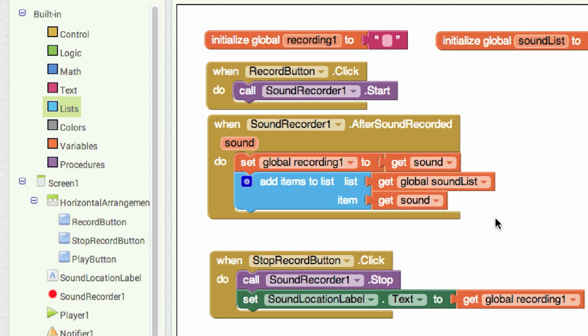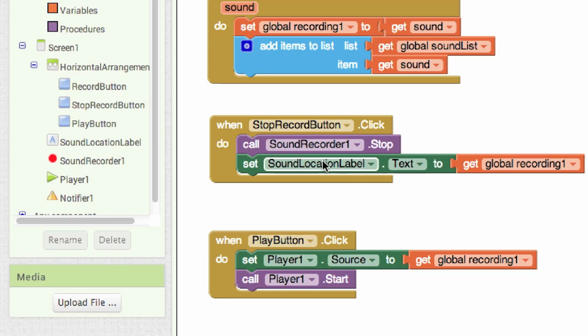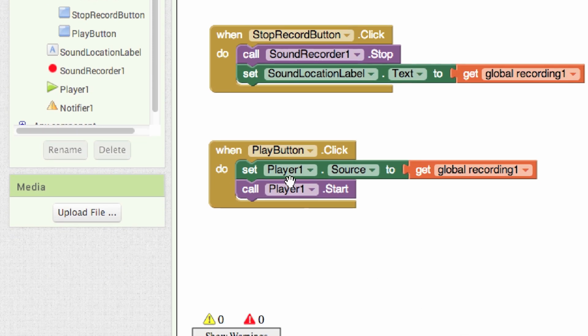Now we are adding the sounds to a list that we're then going to be able to work with later on. And if we come down inside of here, whenever we click on the stop record button, there's no reason to change anything, so we're going to let everything be exactly the same. And whenever we go to click the play button, well, guess what? Something's going to change here because we're now going to be working with sounds that are stored inside of a list. And what happens if we try to play a sound that doesn't exist? The program's going to crash.